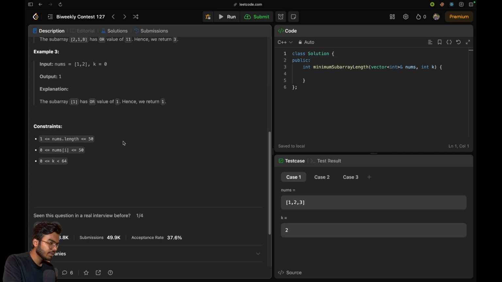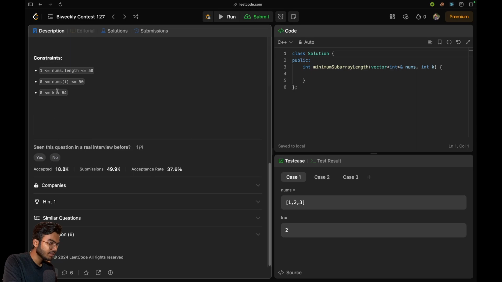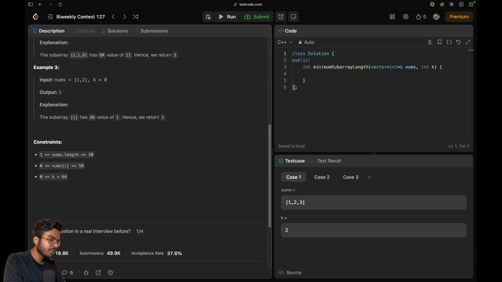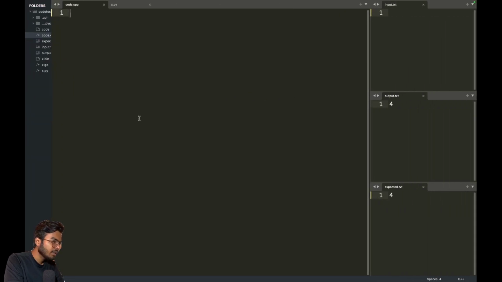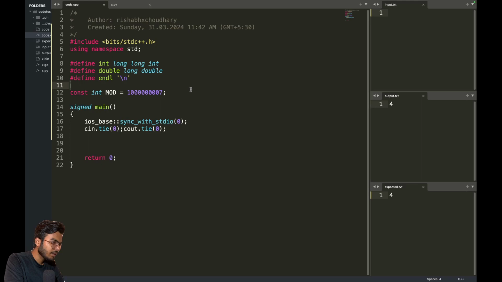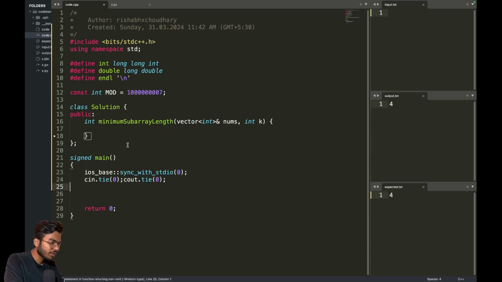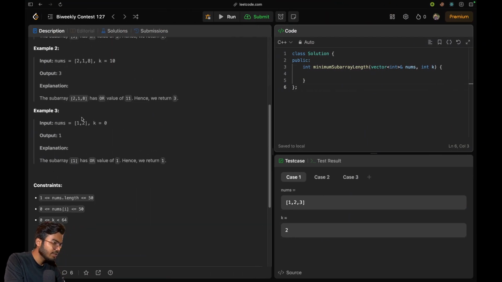Since the constraints are very low, what we can do is simply create a subarray and we are good to go, right? So what I'm going to do is, I'll be using Sublime to code. If you want, you can criticize me for it, I don't really care. But yeah, I like Sublime Text since LeetCode does not have features like debugging and all. So I like to code it on Sublime.